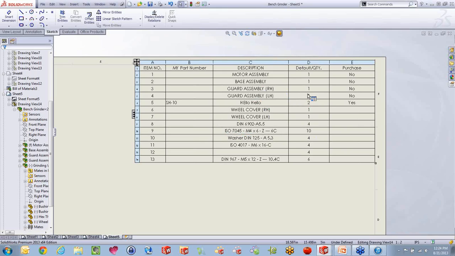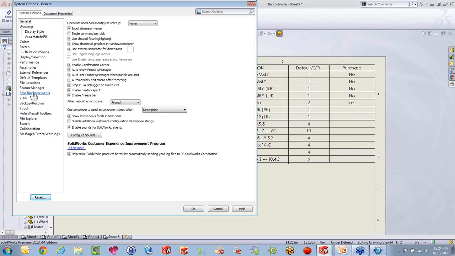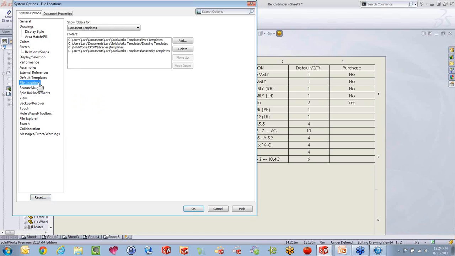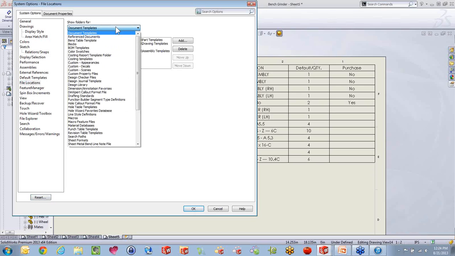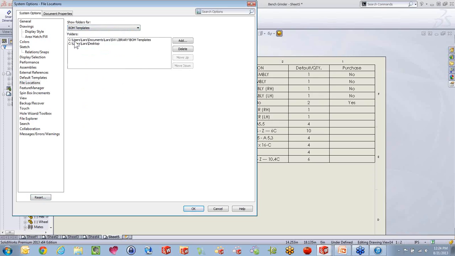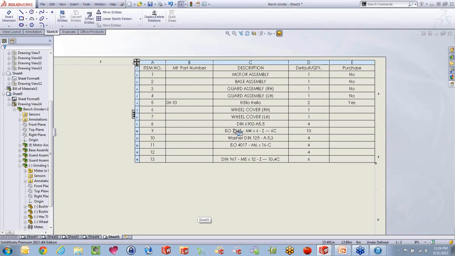To choose where it looks for your bill of materials, that is an option. If you go into Options, go into File Locations, and in here you will find your BOM templates, and you will actually see that I put two. I put one where I normally keep my bill of material templates, and then one I put on the desktop. So that's why it's looking at the desktop right now.